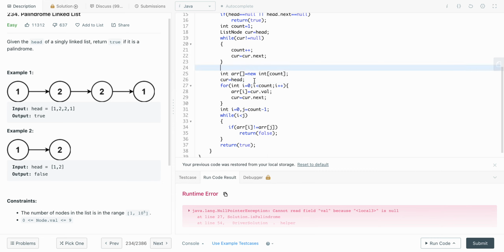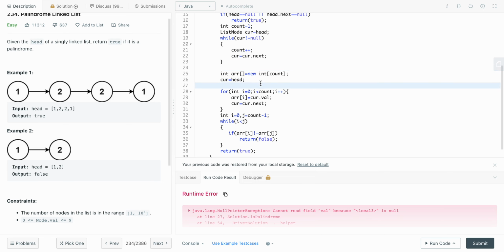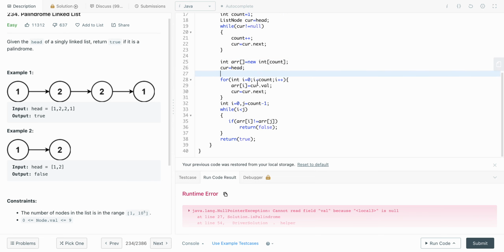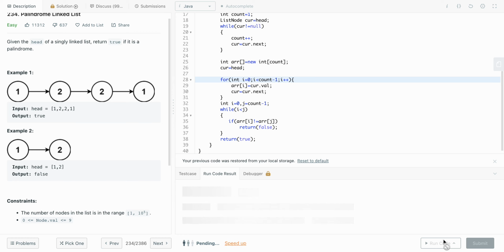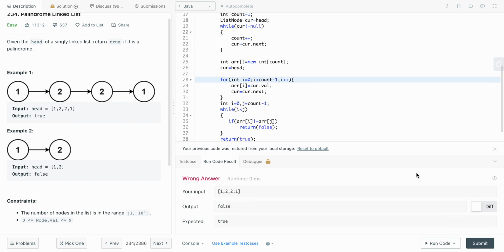Okay, null pointer exception, okay. Expected is true, but it's returning false. Count minus 1, and it should run from 0, okay.